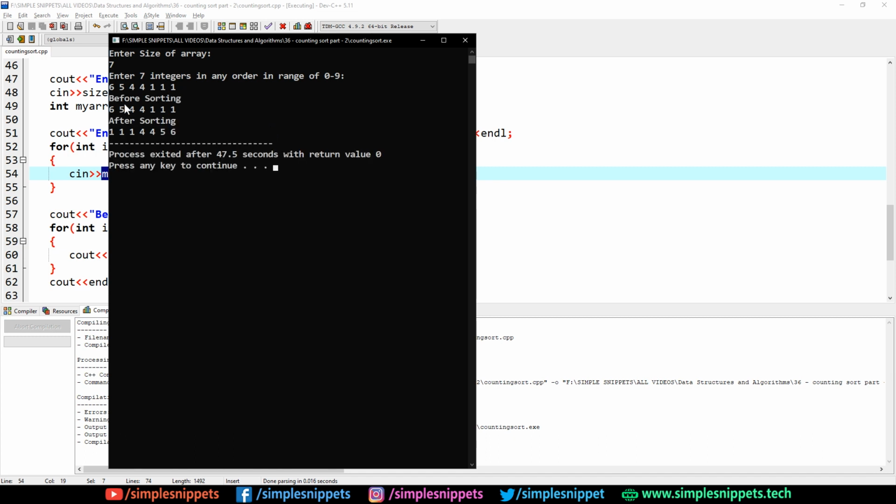Okay, so there you go. Before sorting we have the same array 6, 5, 4, 4, 1, 1, 1, and after sorting we have 1, 1, 1, 4, 4, 5, 6, which means our sorting is working perfectly fine.